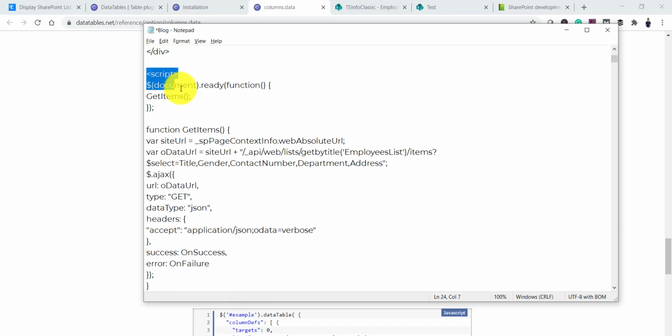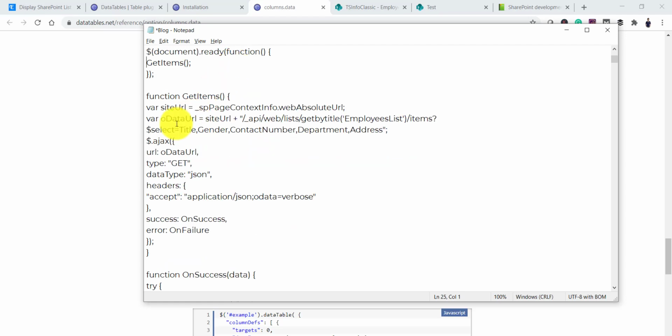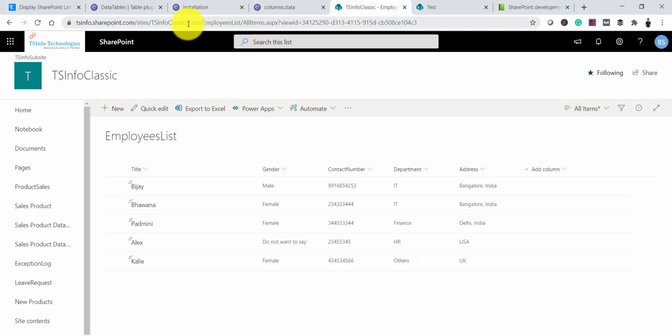And then this is a jQuery code where we are calling the getItems method in the document.ready function. So when the document is ready, then this getItems method will get called. In this case, first, if you see here, we are taking the web absolute URL from _spPageContextInfo.web.absoluteUrl. We are getting the site URL. If I show you the SharePoint site, it will give me tsinfo.sharepoint.com/sites/tsinfo classic. So this is our site URL, and it will provide that.